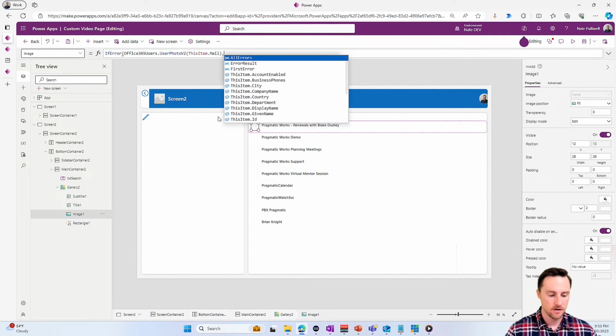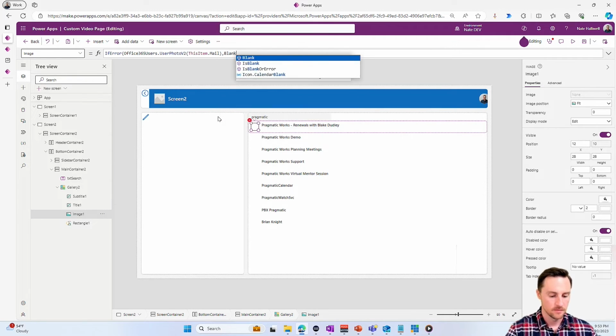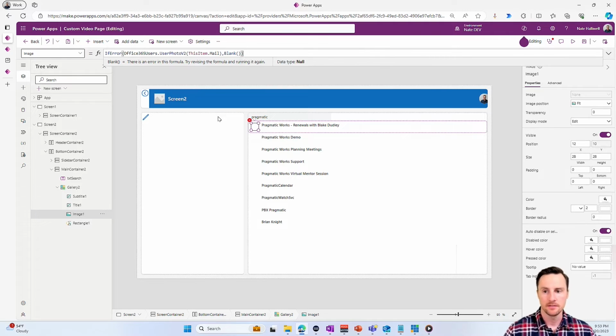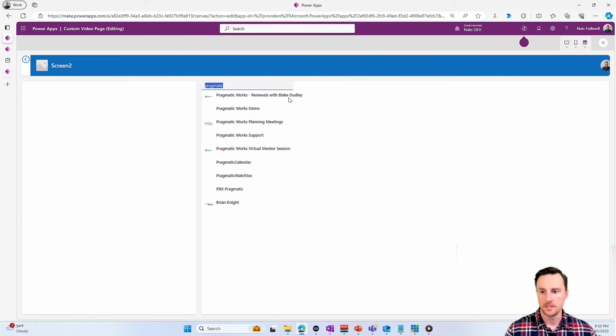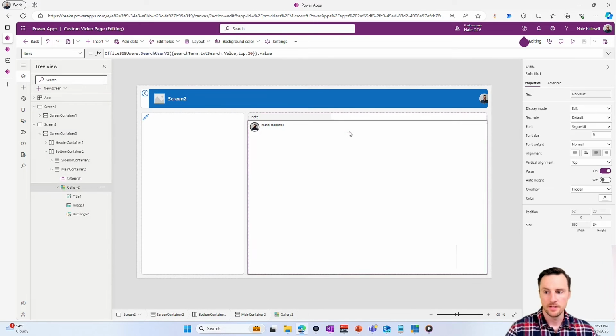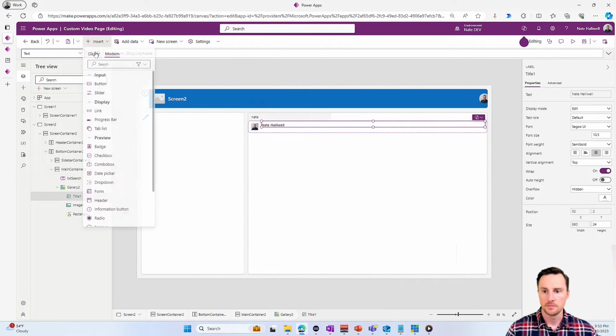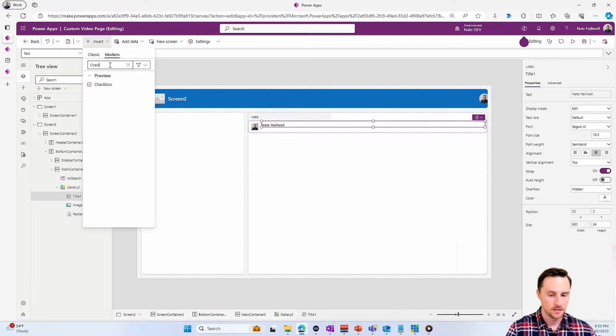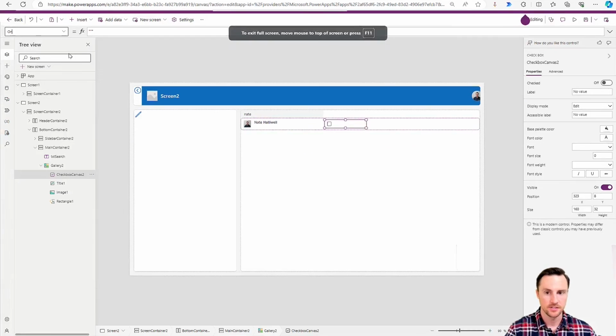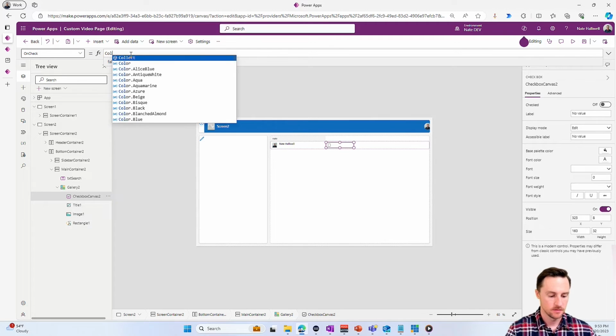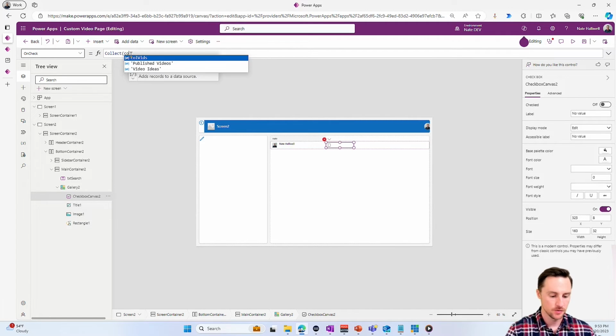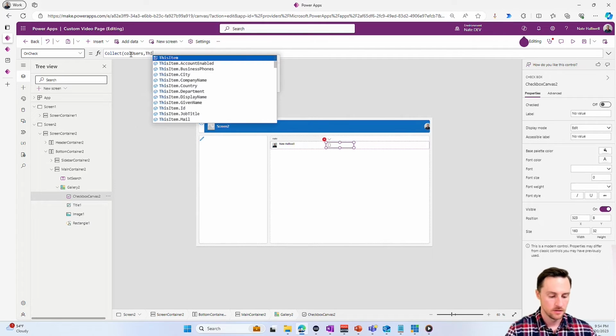So if that returns an error, we'll just return blank. Go up to play. We can search for Nate. There's Nate right there. I'm going to get rid of this label here. I can go up to insert and I'll put in a checkbox on check. We'll go ahead and collect into COL users this item dot mail.